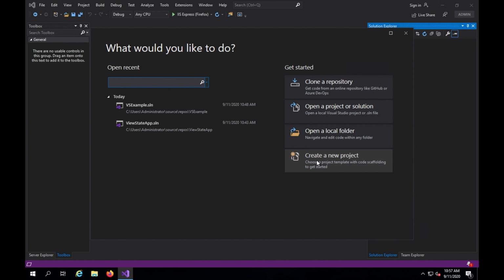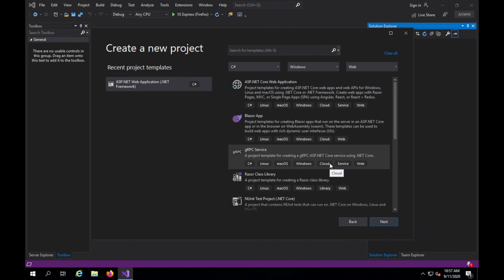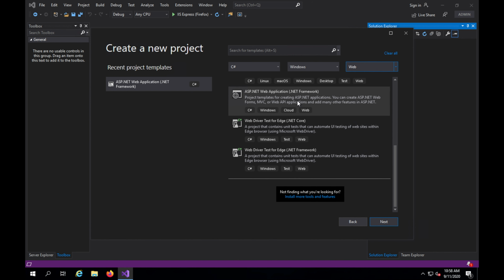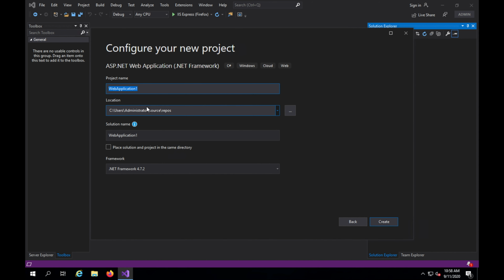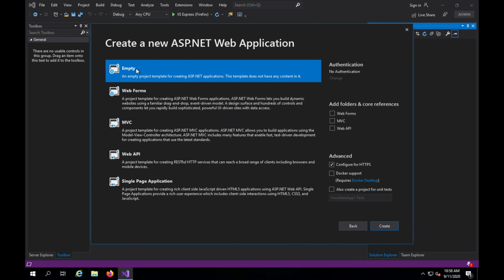So you need to go to Visual Studio and click on create a new project, and here you need to create a .NET web application. Choose C#, then select the Windows option and the web category. Scroll down and choose the ASP.NET web application, the .NET framework. Click on it and click on next. Give it some name. I'm just naming it ViewState application 1. Click on create. Choose the empty version and then click on create.